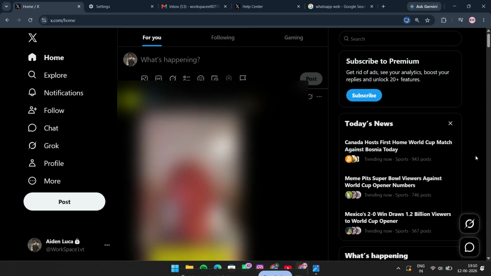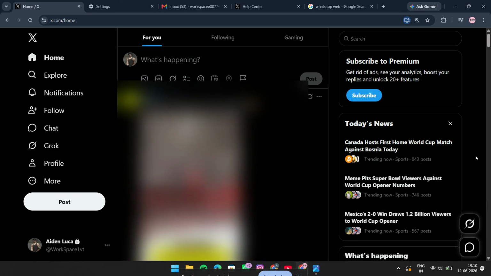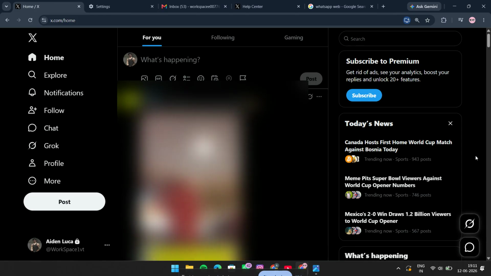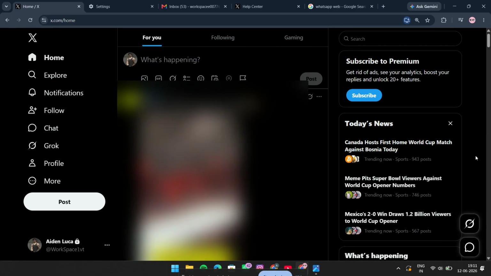Now, some users look for browser extensions, scripts, or third-party tools that claim to auto-refresh X automatically. While those can exist, they are not part of X's official interface, and you should be very careful before using them. Third-party tools may affect performance, create security risks, or violate platform rules, so it's always best to use trusted methods and understand what you're installing.